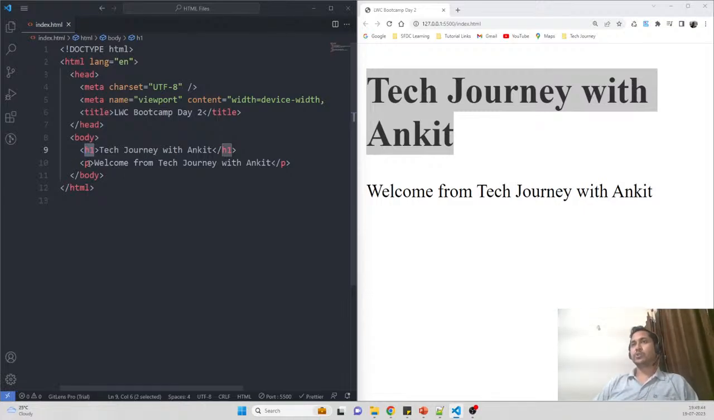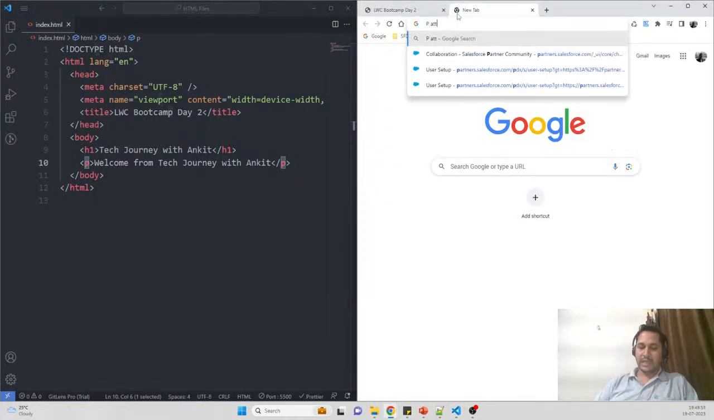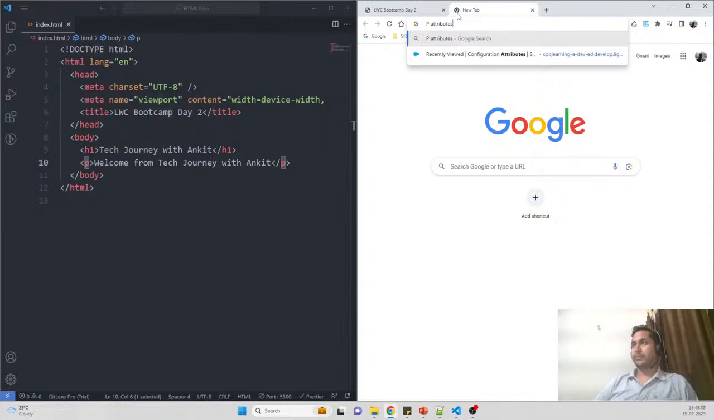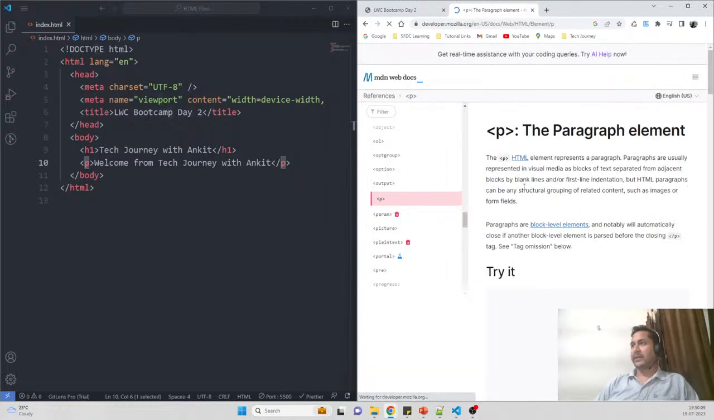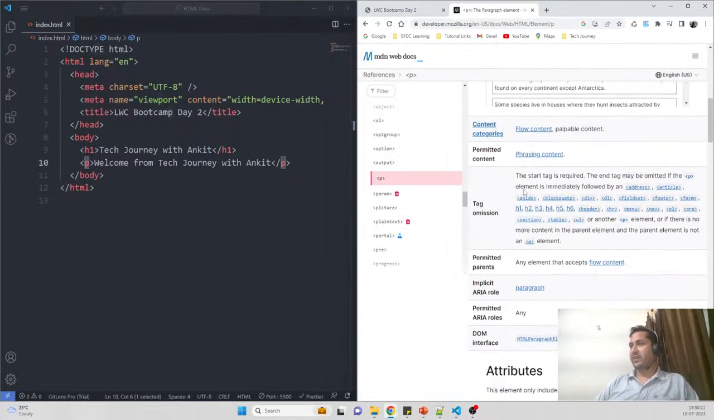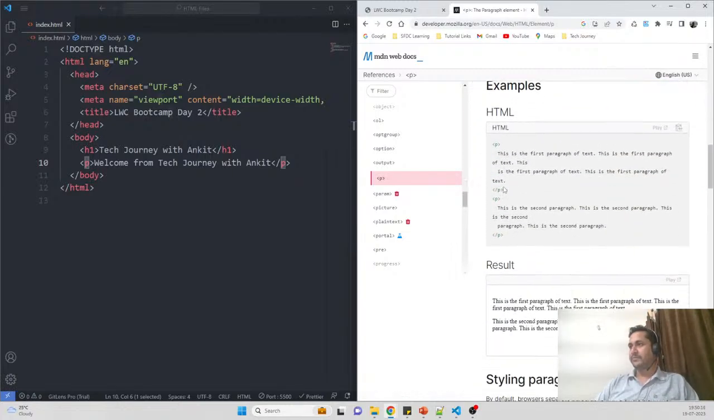In case you want to check the attributes of a particular HTML tag, for example, let's say I'm not sure what all the different attributes supported by the p tag are, I will go to Google and look up HTML p element attributes. And here you will get the list of the different attributes supported by the p tag.